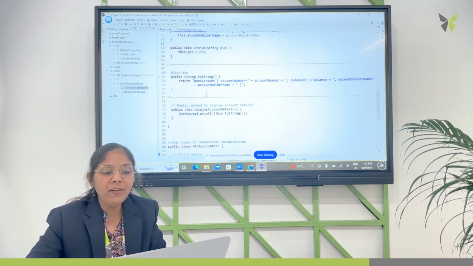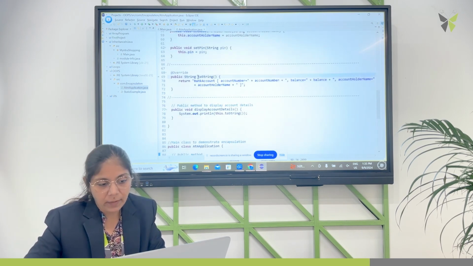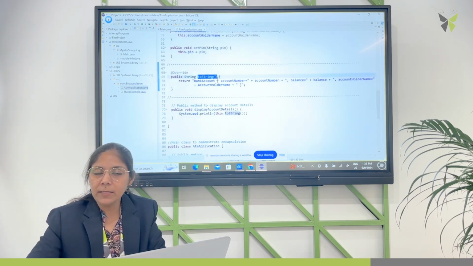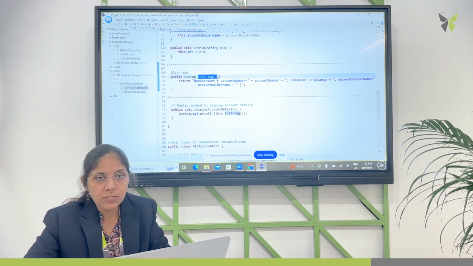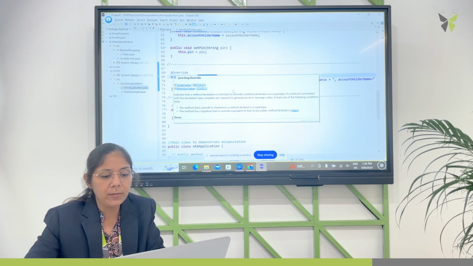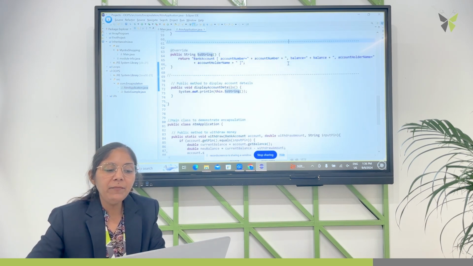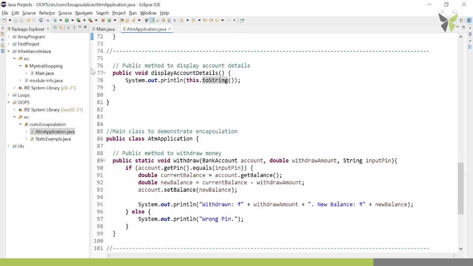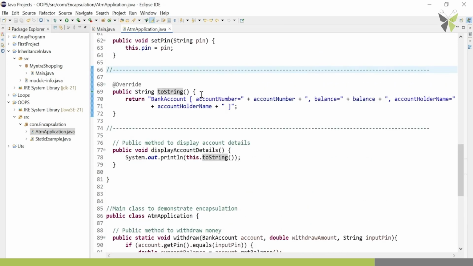Other than that, here we have created one more method called the toString method. The toString method comes from the parent class of this particular class, that is the Object class, which we will discuss in the inheritance part, and how it is utilized here. Then we have created one more public method to display the complete account details, to print the account number, balance, and account holder name, everything together in one single place.